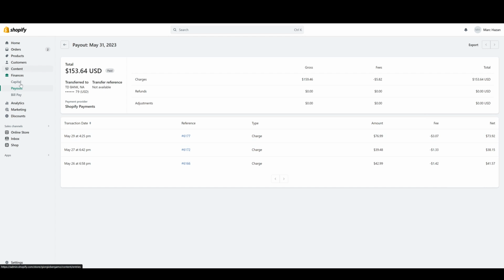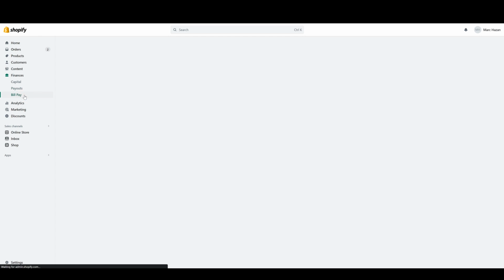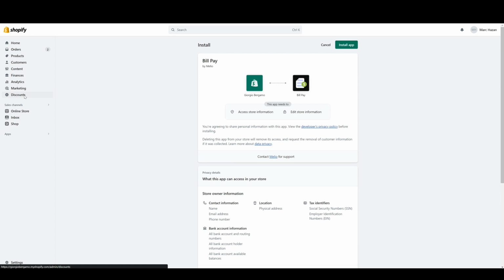The last tab of the Finances tab is the Bill Pay. Now, this is a separate app that Shopify has. We won't be going over into too much detail because we don't have it set up on this store. But Shopify Bill Pay, if you want to install it, you click on Bill Pay, and it will give you the option to install the app.